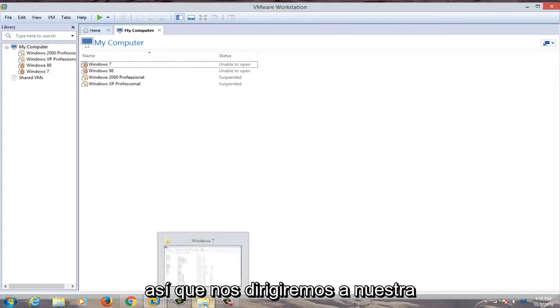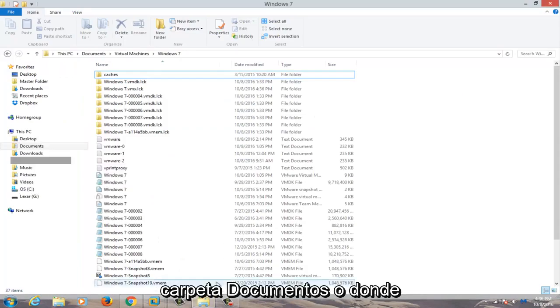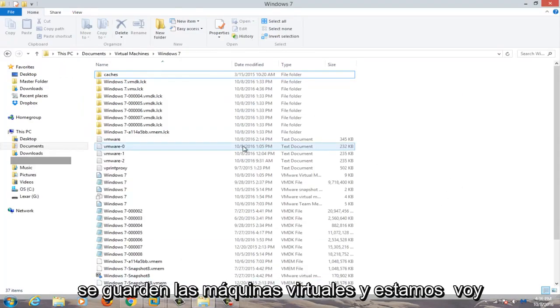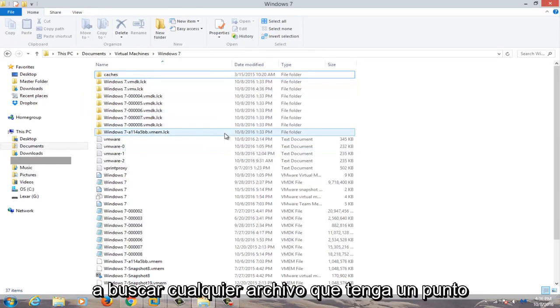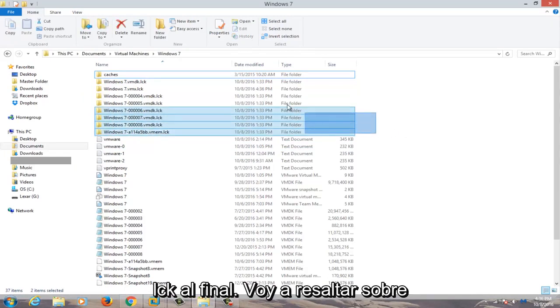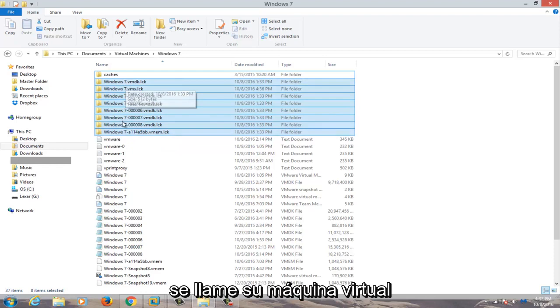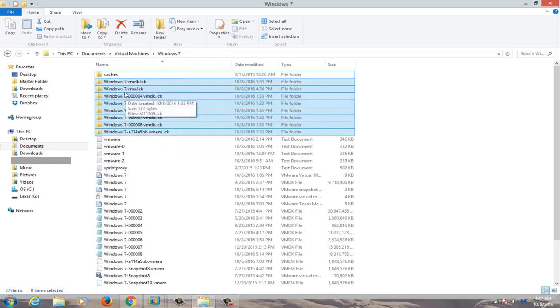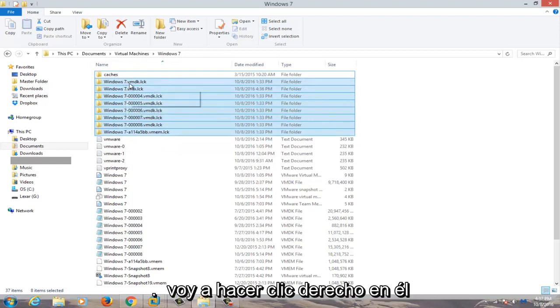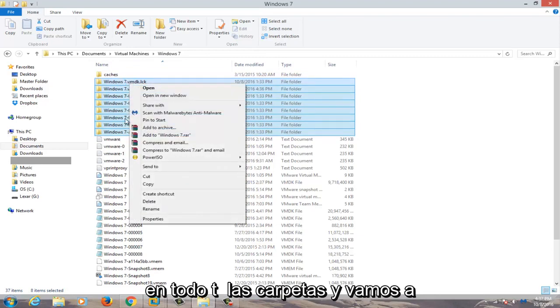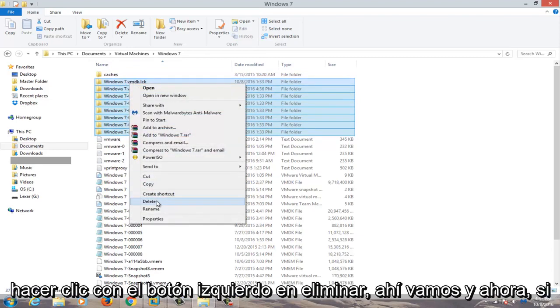So we're going to head into our documents folder or wherever the virtual machines are saved to. And we're going to look for any file that has a .lck on the end. We're going to just highlight over all of them. It depends on what your virtual machine is called. Mine, I named it Windows 7 to keep it simple. And we're going to right click on all the folders, and we're going to left click on delete.